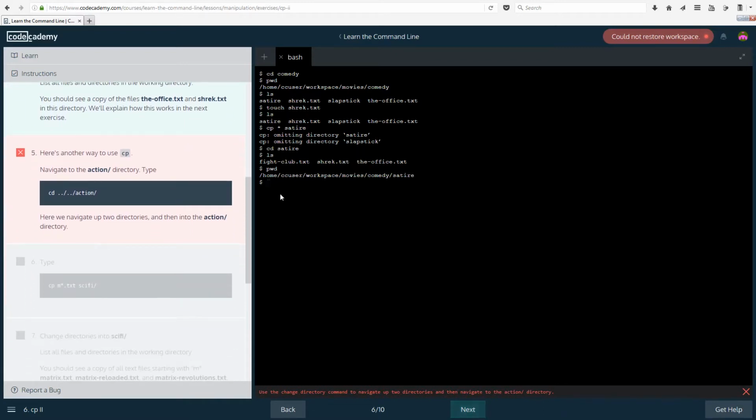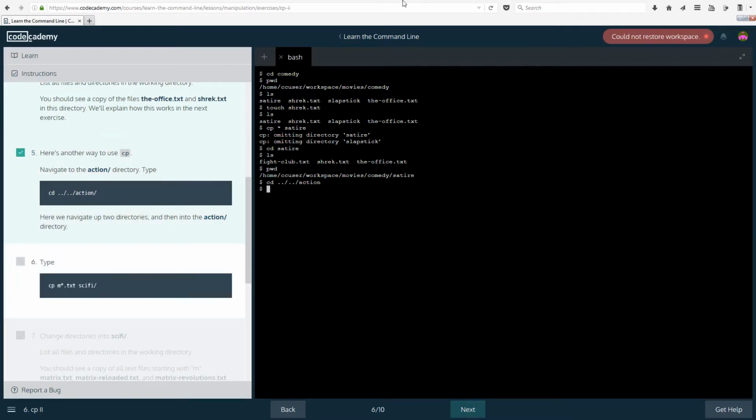Here's another way to use cp. Navigate to the action directory. Type cd ../../action. Here we navigate up two directories and then into the action directory.